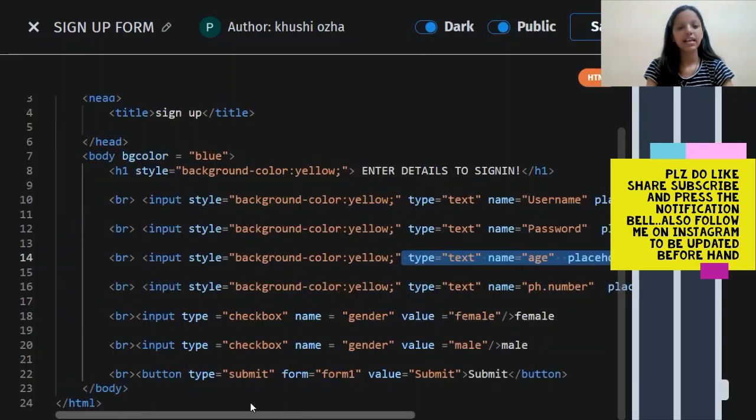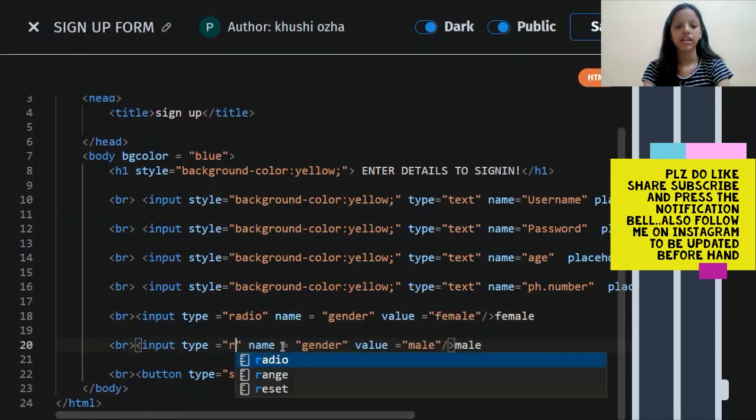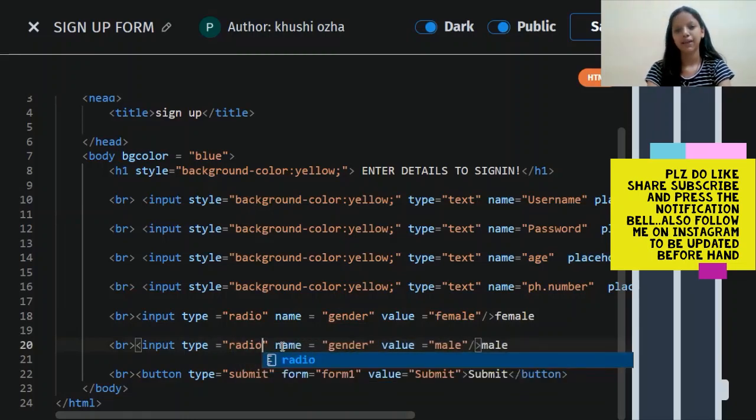The next one is for your gender. I'm sorry, we have to change it to radio boxes, not check boxes. There's a slight difference between radio and checkbox. Radio boxes are the ones in which you can select only one. I'm going to explain it when I run the code. Here we have the gender with ID gender, and female and male are the two options here.